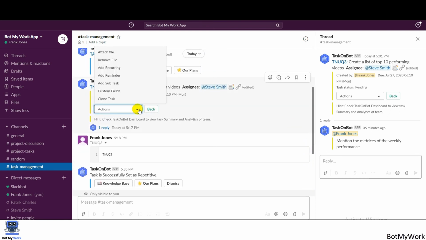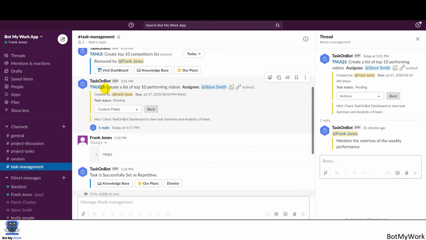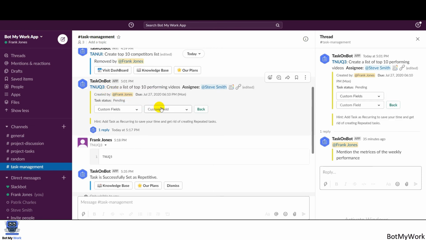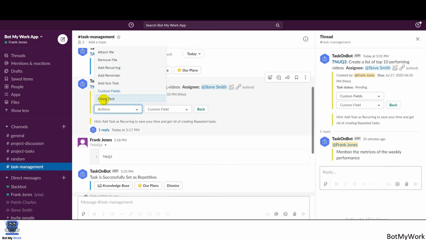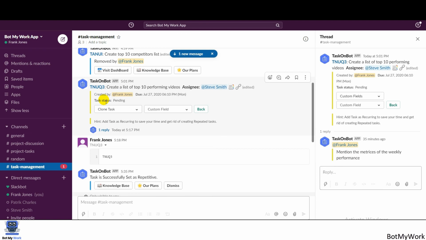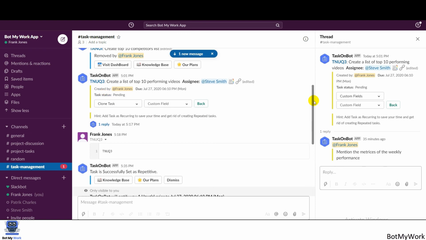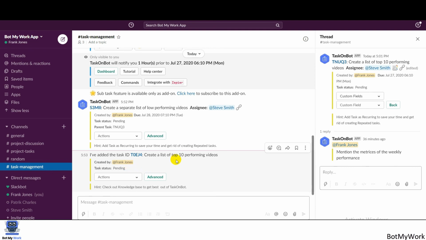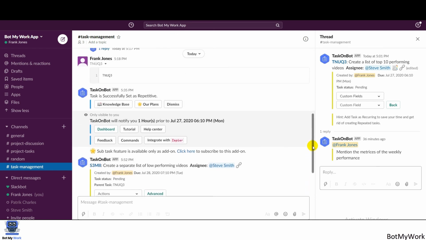The next action that you can perform is custom fields. Custom fields are going to play a very important role when you are looking for advanced reporting for all the tasks that have been assigned to your employees. These are the different custom fields that you can use for ensuring advanced reporting and performance analysis. The last is clone task. If you want to create a clone of a parent task, simply create a clone task. You can see the cloned task has been created with the ID TOEJ4 over here, and this is how you can create the clone of a task.